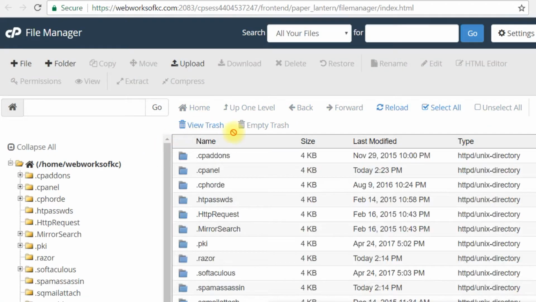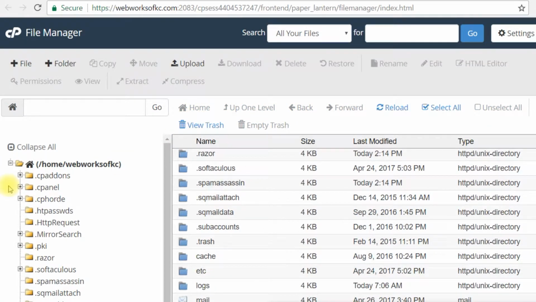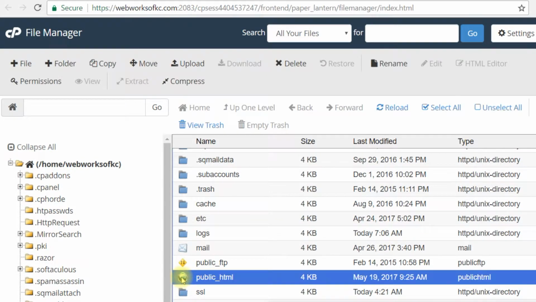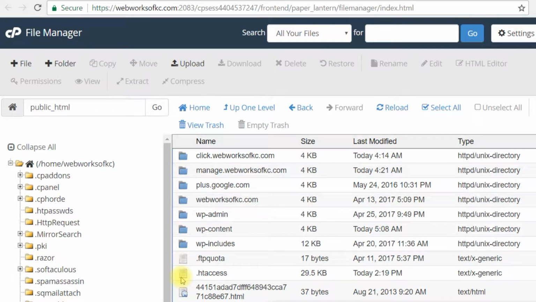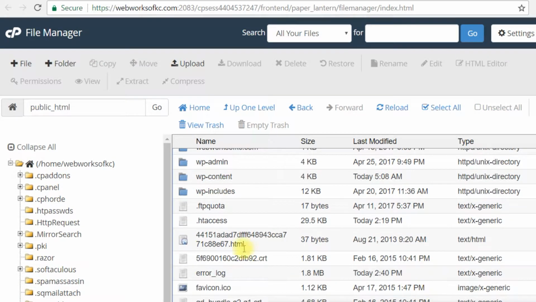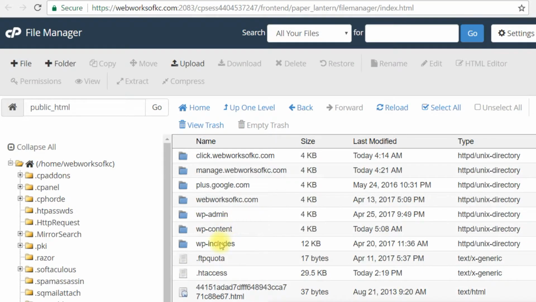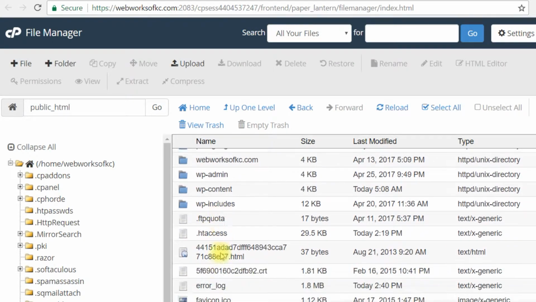Now we're going to go into the file manager, and it's going to take us right to the root of our entire hosting. So we're going to go down to public HTML, because that's where all of our files are located. And next, we're going to go to the htaccess file. However, I do want to point out that if you've never accessed a dot file or a hidden file, these are by default hidden. So you'll want to go up to your settings, and you'll want to select Show Hidden Files. So that will allow you to actually see the htaccess file.